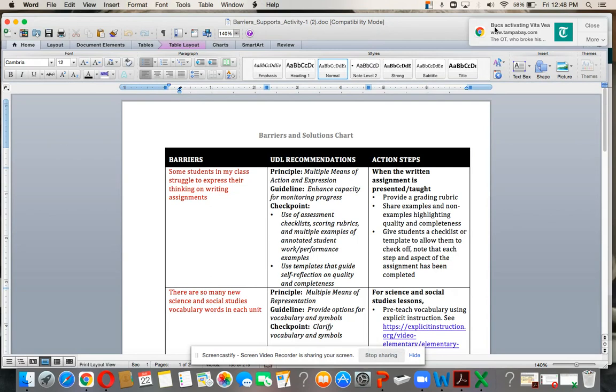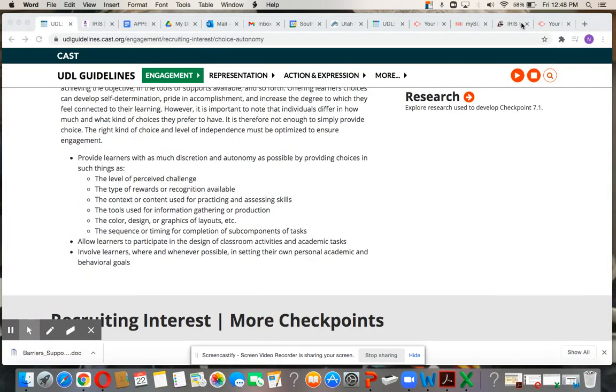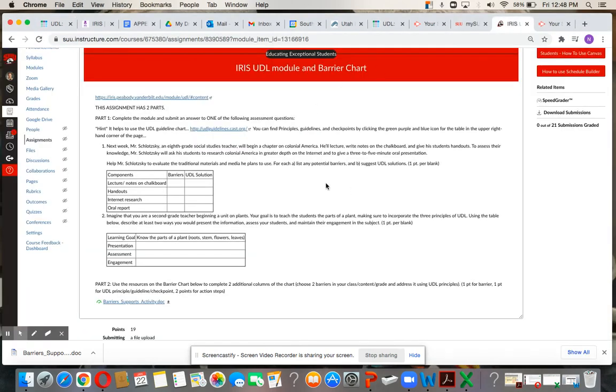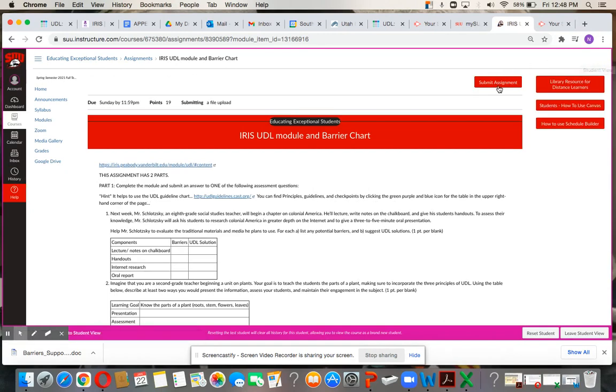Then turn it in right here. You'll turn it in here. Your screen will look a little bit different than mine. Let's do student view. So you'll submit your assignment and you'll turn in one document. If you want to copy and paste your answers on one page, that's fine. Or you could submit 2 documents. It's up to you.